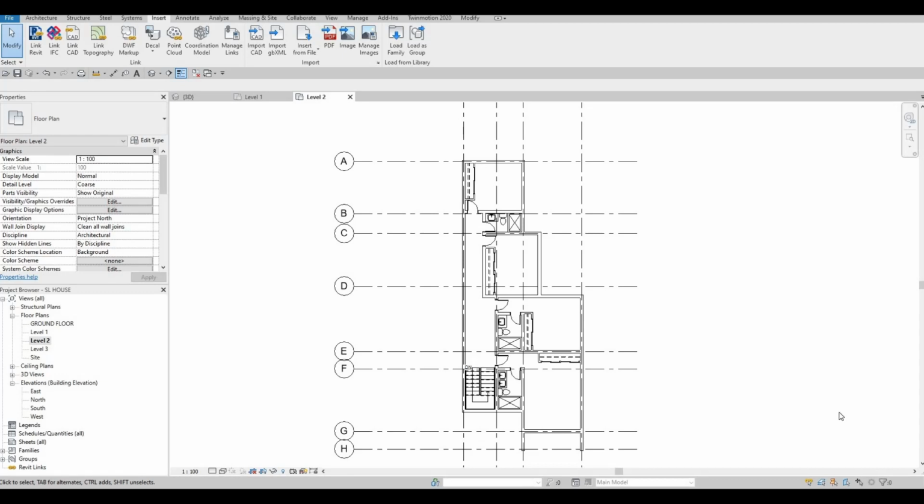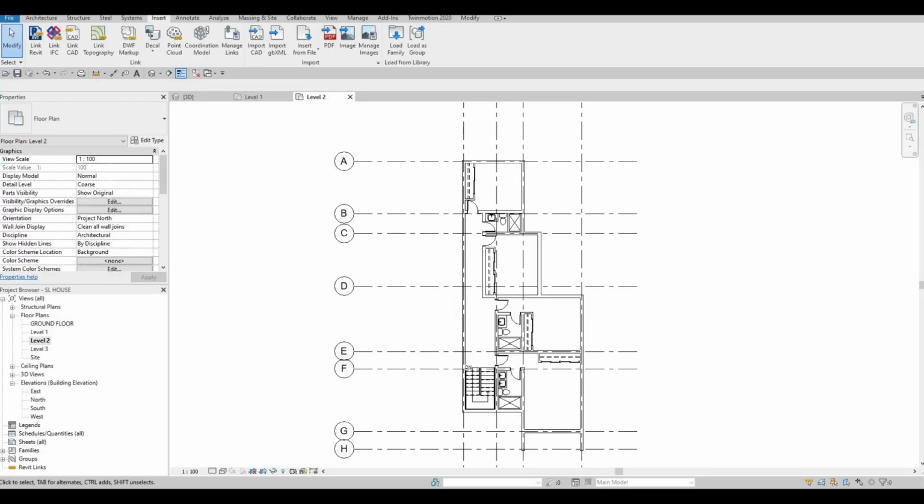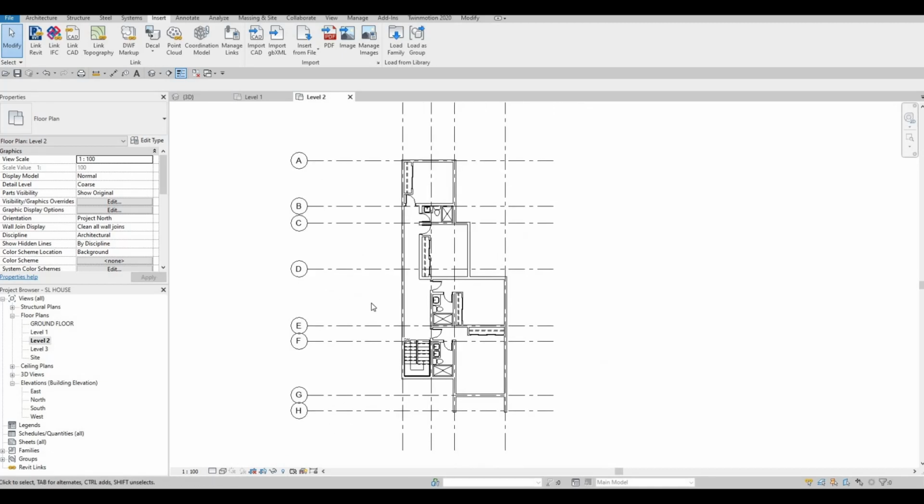In today's video, we're going to continue working on part 10 of this SL house. Let's get started. So in the last video, we were able to start doing the second floor, or level 2. Now we're going to continue working on this.